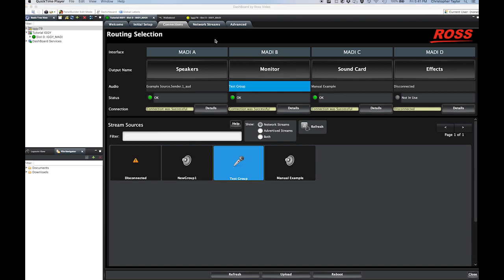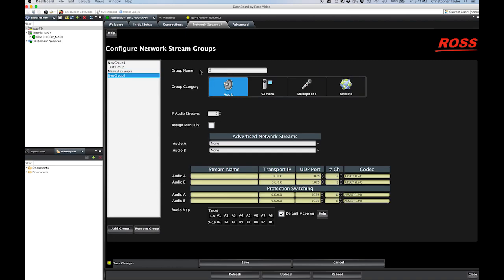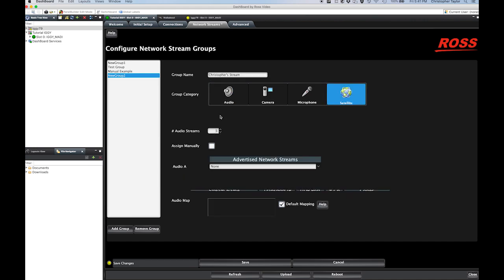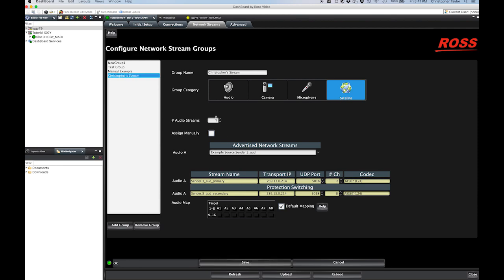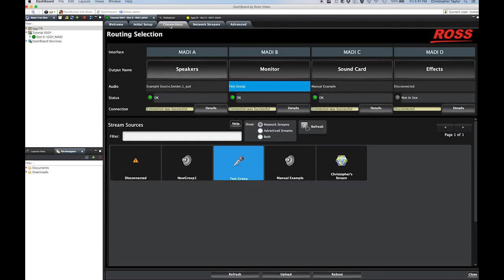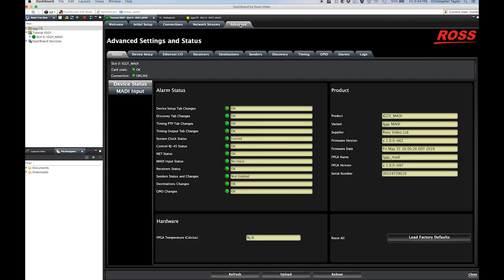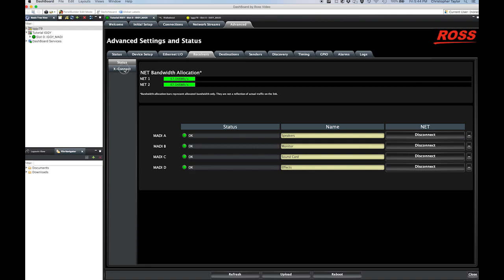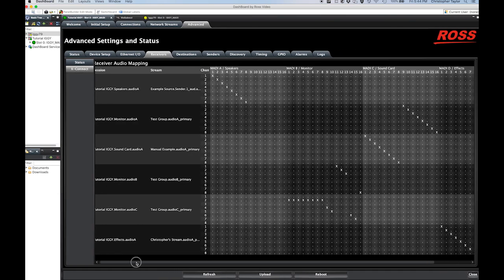It should be noted that you can also use the network stream groups to just create a simple stream with one advertised source stream, but with a custom name to make it easier to find in the Connections tab. In the Advanced Receivers Cross-Connect tab, you can view a table that shows the low-level channel mapping as it is currently connected.